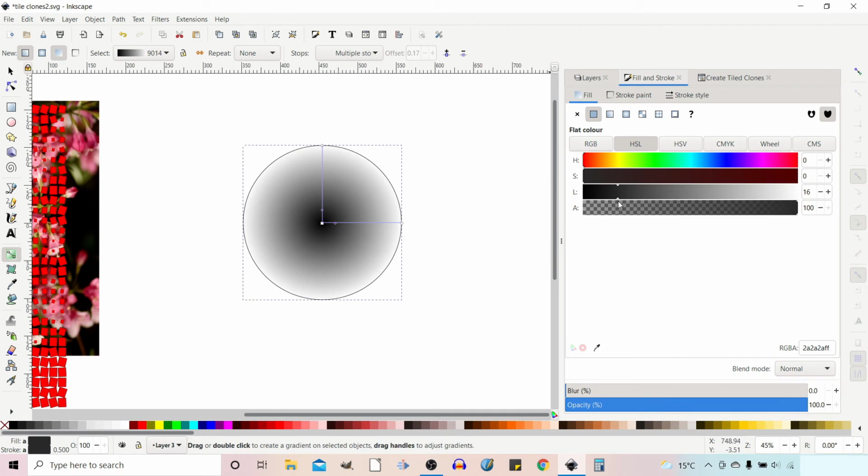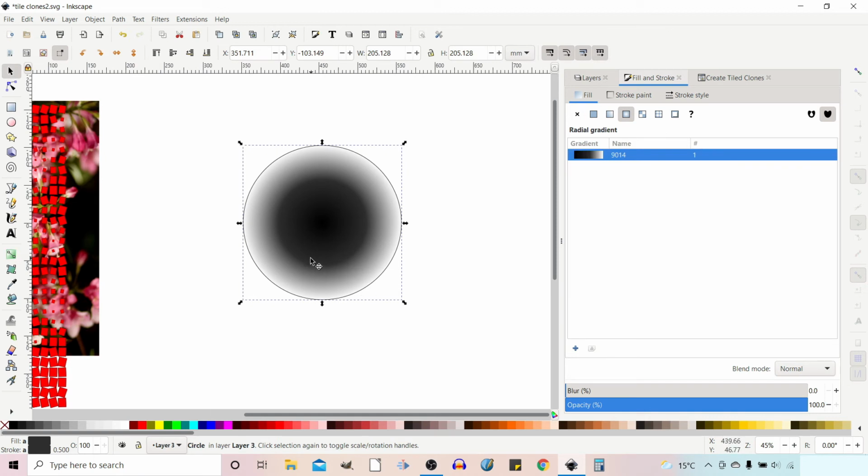I'm going to add in an extra stop, and I'm going to darken that up a bit. I might bring it out a little bit. And I'll get the selection tool. I'm just going to hold down shift and click on the X to get rid of the stroke. So now we've got a shape or an image underneath.